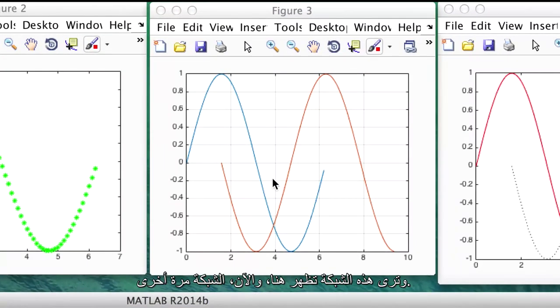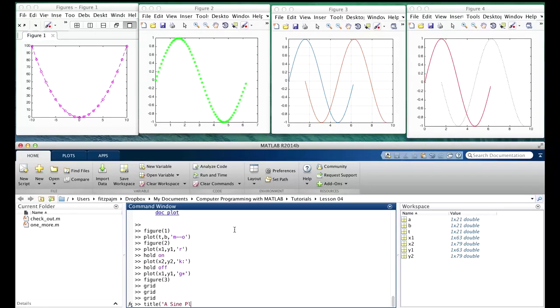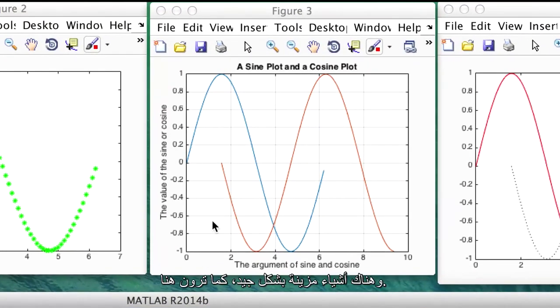And you see this grid shows up here. And now grid again. Turns it off. And one more time, because I want it on. There. Now it's on. And you may remember the title, xlabel, and ylabel commands. Let's do those again. And there, things are nicely decorated, as you can see here.